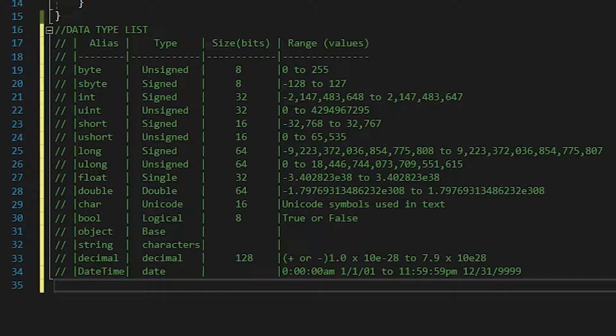We need to differentiate each data type. So we have different types. As an example, a byte is an unsigned data type, which has a size of 8 bits. An unsigned data type can only have a range from 0 to a positive number. As an example, a byte can have a range from 0 up to 255.